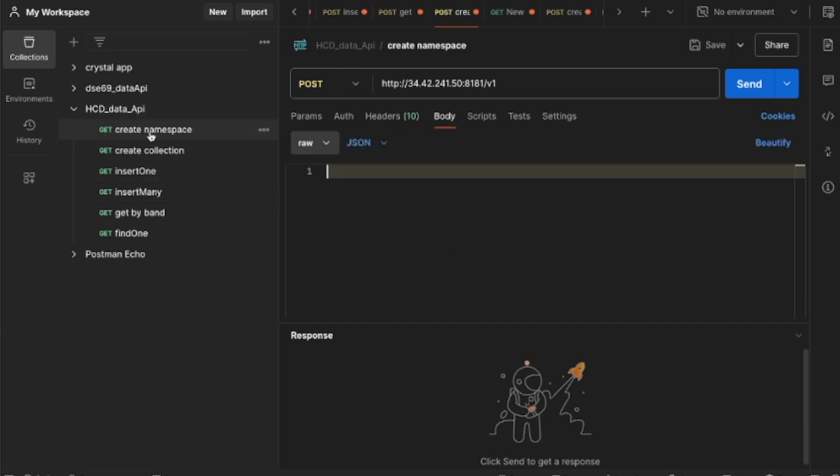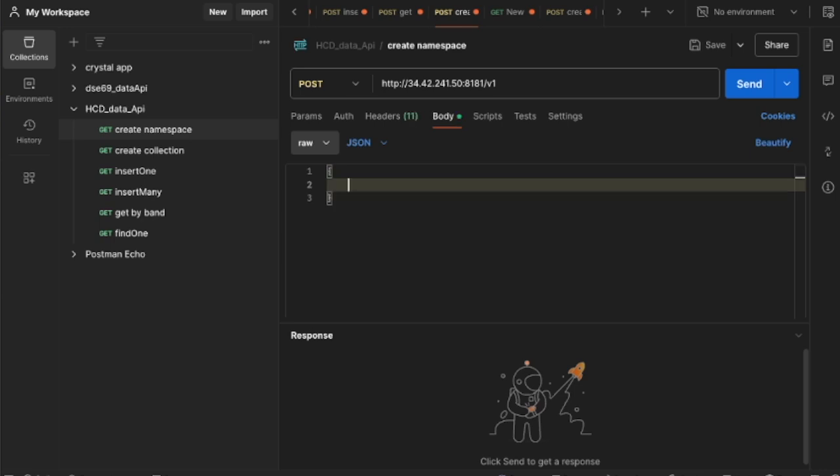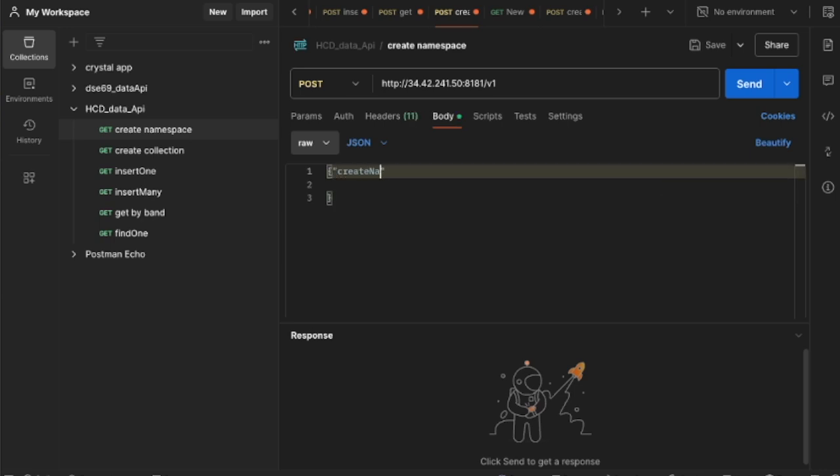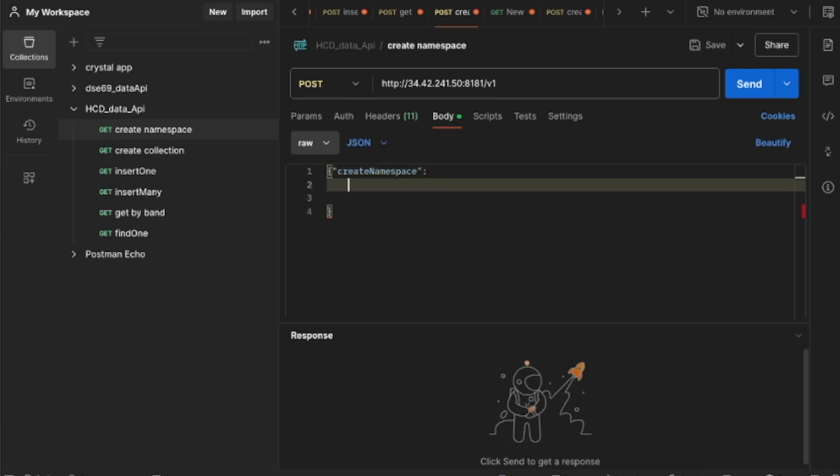Now, you can see that I have several of these methods pre-made here. The first thing we're going to do is create a namespace. So we're going to start out with the createNamespace command. I'm going to make sure that command is in double quotes, and add a colon. So I'm going to say name: default_keyspace. When you're working with the Data API and a lot of the clients that we've built out for Astra DB, the default namespace, if you don't specify one, is default_keyspace. So that's what we're going to specify here, just to be on the safe side.